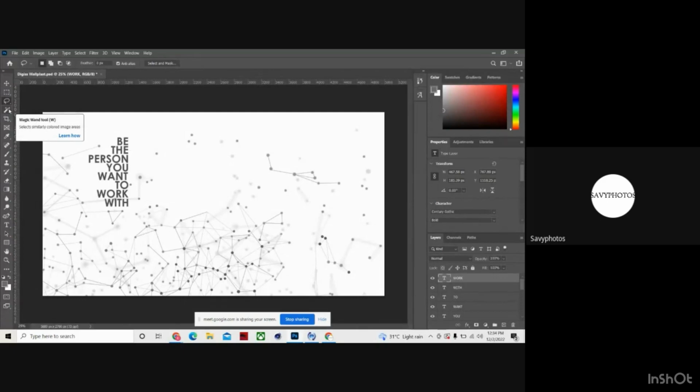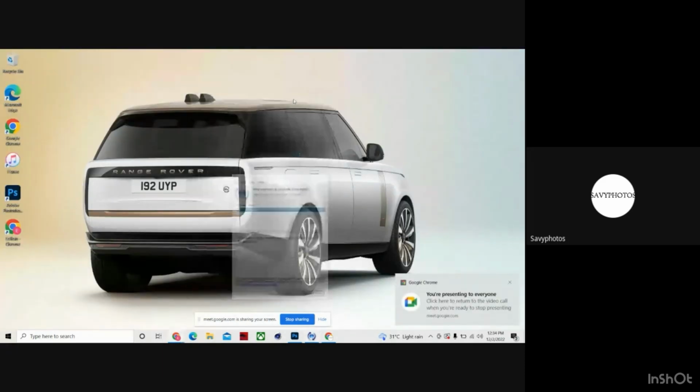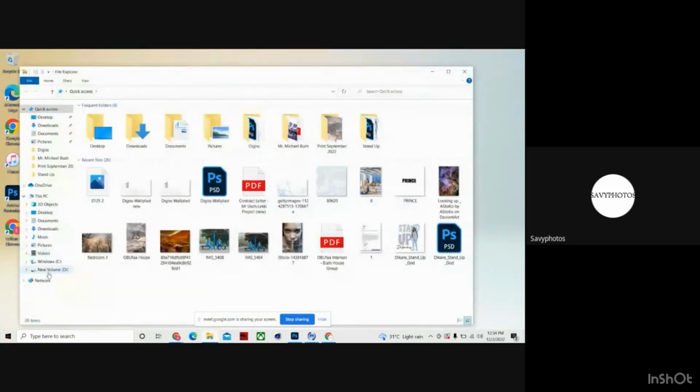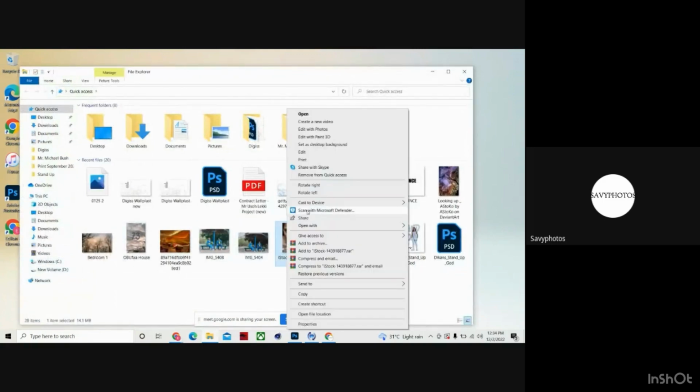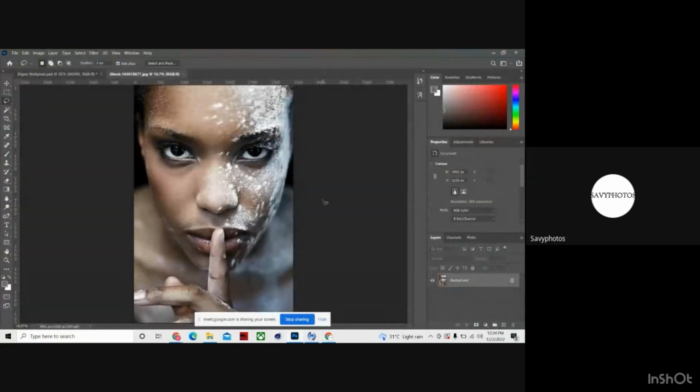So this is called the Magic Wand tool. For the Magic Wand, you bring a picture in. I'm trying to get to a particular folder. So let's pick this picture, for example. You open it on Photoshop. All right, so that's a 2021 Photoshop. You open this picture up on Photoshop, and this is what you have.